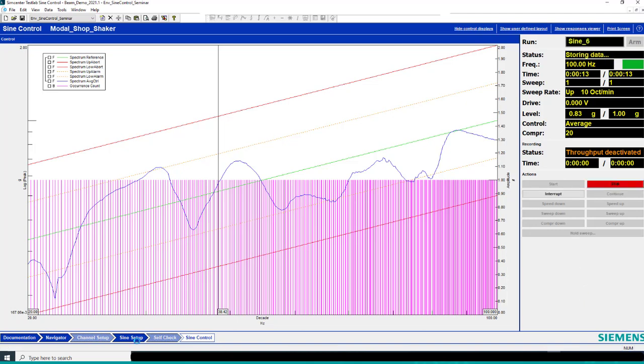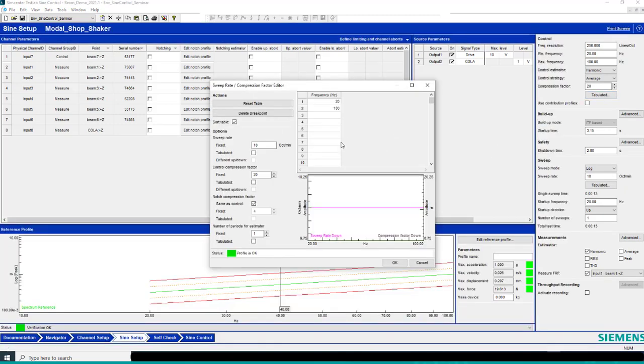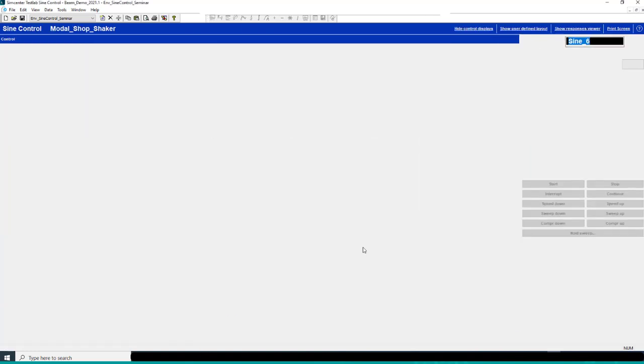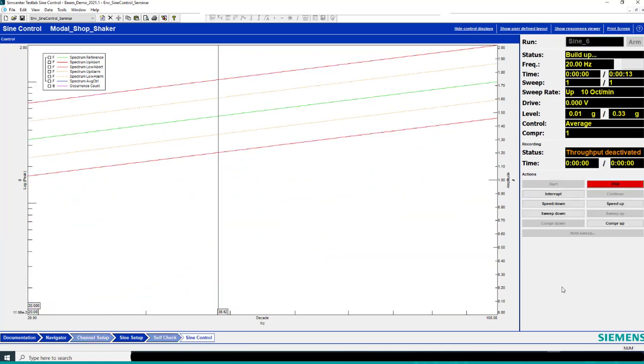So let's go back to the setup and update that occurrence count, and this time we'll set it to 1. So the other extreme, go to sine control, see what happens, going through our resonance, start it.